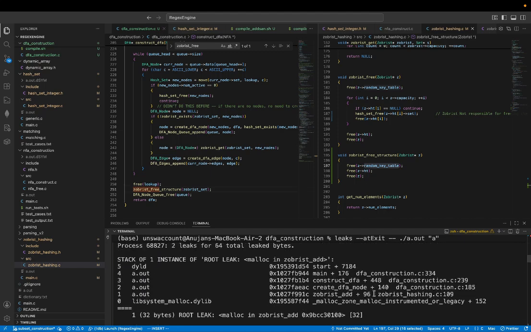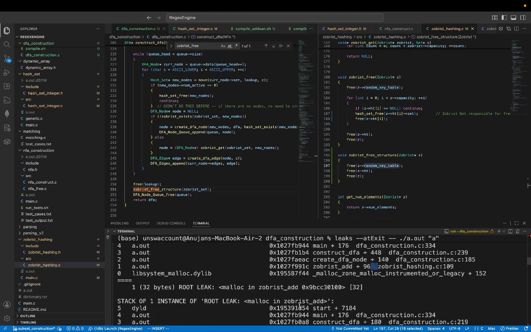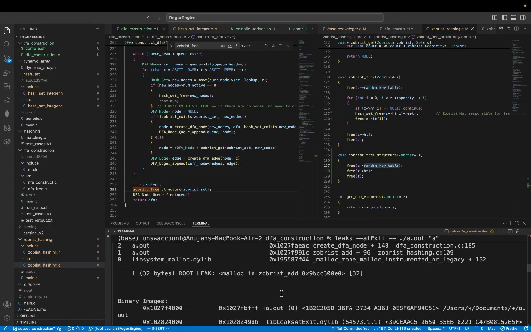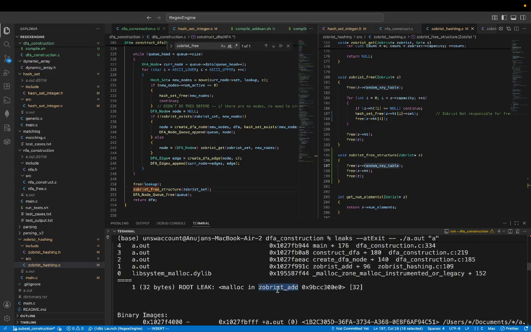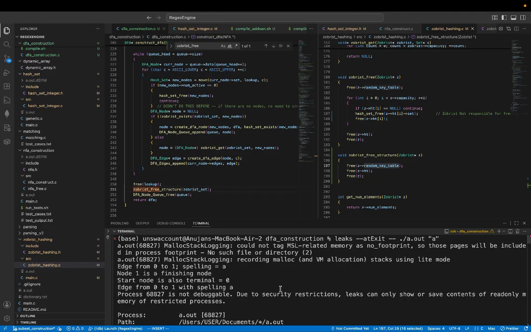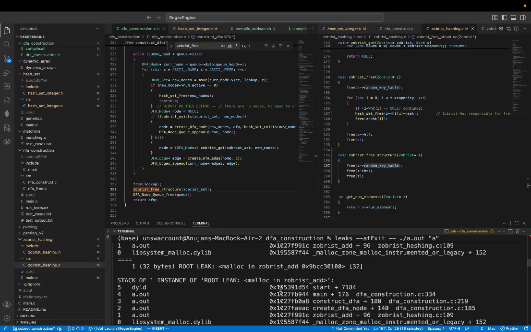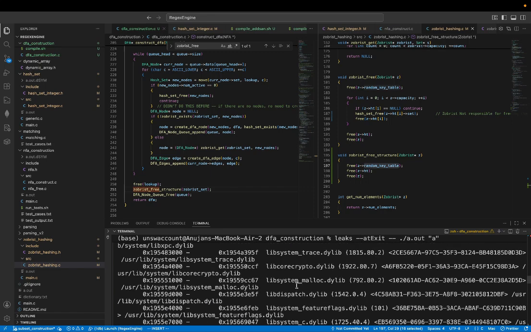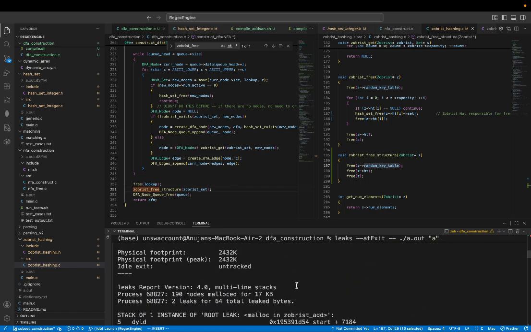A bit surprised now. Oh crap. If it's malloc, then the Zobrist add. The Zobrist add means it's a set. Which means I don't leak. I guess I'm not. Maybe I'm not freeing the sets correctly. Ugh. So much output.